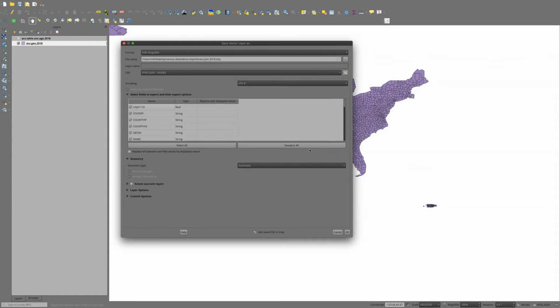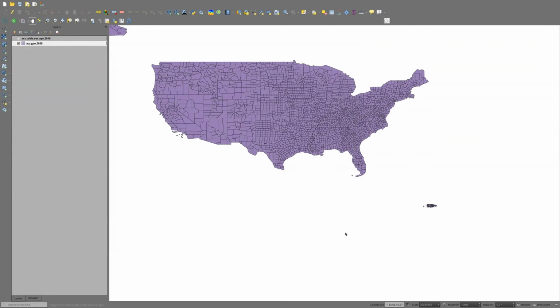There we go. And I want to make sure that this is Esri shapefile. It's going to export with a coordinate system, in this case NAD83. I'm including all the variables. The geometry type is going to be automatic in this case. And we say OK. It takes a second to export it. And then we're going to get rid of the old layer. So we'll remove that and say OK.